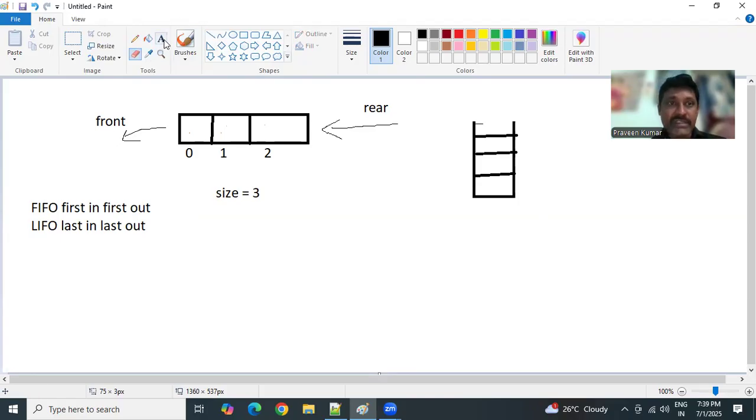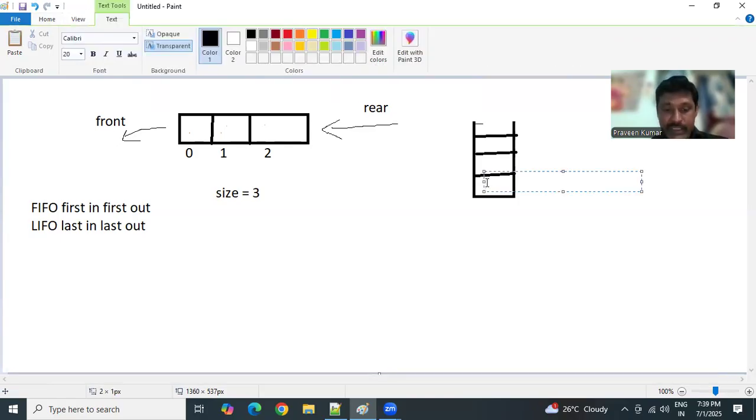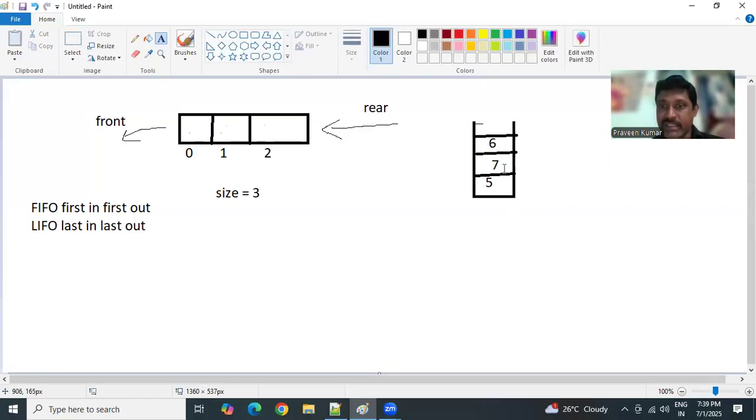Assume that here I inserted 5. Here I inserted 7. At the top I inserted 6. First inserted element is 5, next one is 7, the next one is 6. If I want to remove, which element are we removing? The topmost element, that means the element which was inserted last will be removed. But whereas in the queue, the first inserted element is removed first. So the difference between the stack and queue is that in the stack the last inserted element will be removed first, whereas in a queue the first inserted element will be removed first.